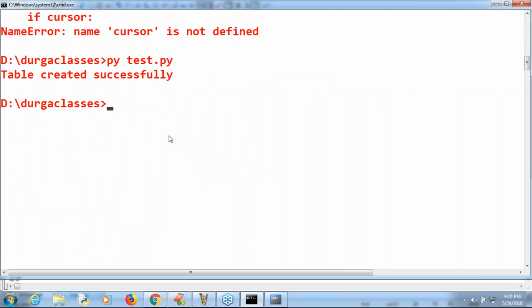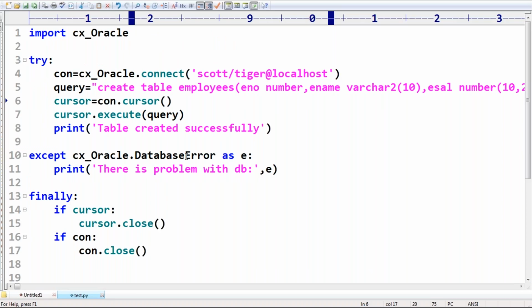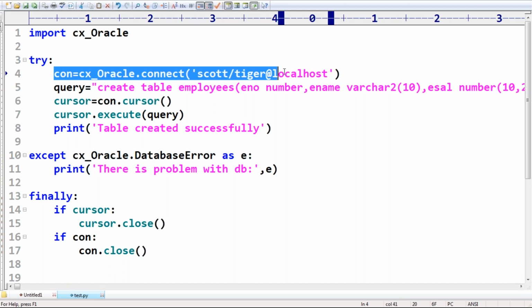Now observe, table created successfully like this. Now observe that a bit carefully, sir. Don't get confused. Sir, it is a method only, not a class: con dot cursor. This is a method only. Now the cursor is ready. Sir, observe, I created it.